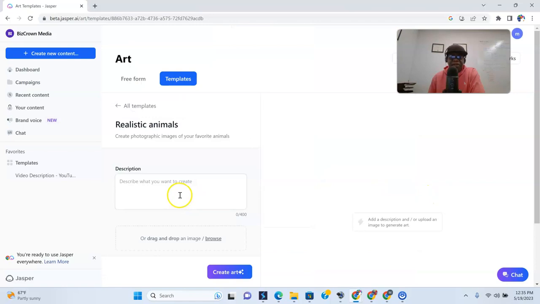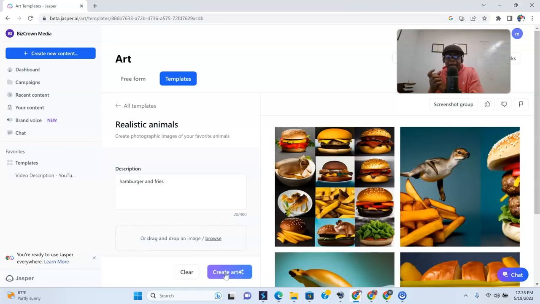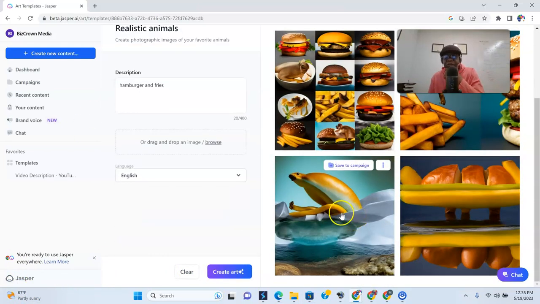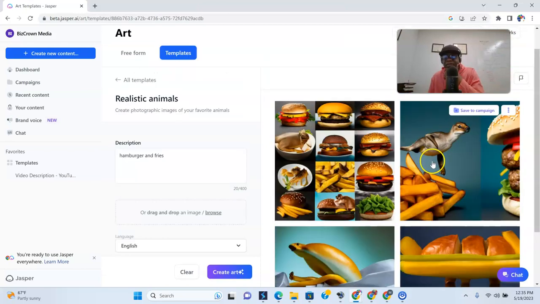Now, realistic animals. Okay. Describe what you want to create. I don't know. Now, if we do hamburgers and fries, I know that's not a realistic animal, but let's just stick to that theme and let's see what happens. If anything, let's see if it's going to hit a snag. And if not, let's see what happens. Okay, realistic animals, hamburgers and fries. Okay, got it. This is pretty cool. So it kind of turns the graphic into some sort of animal, as you can see.